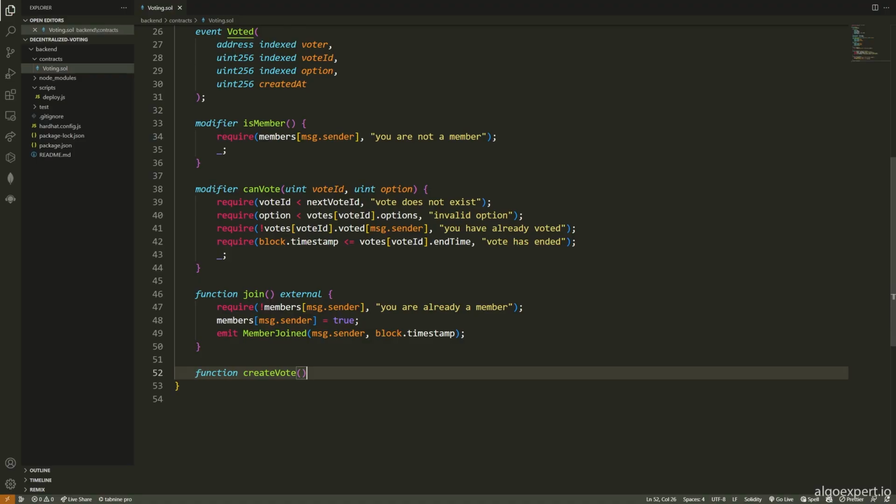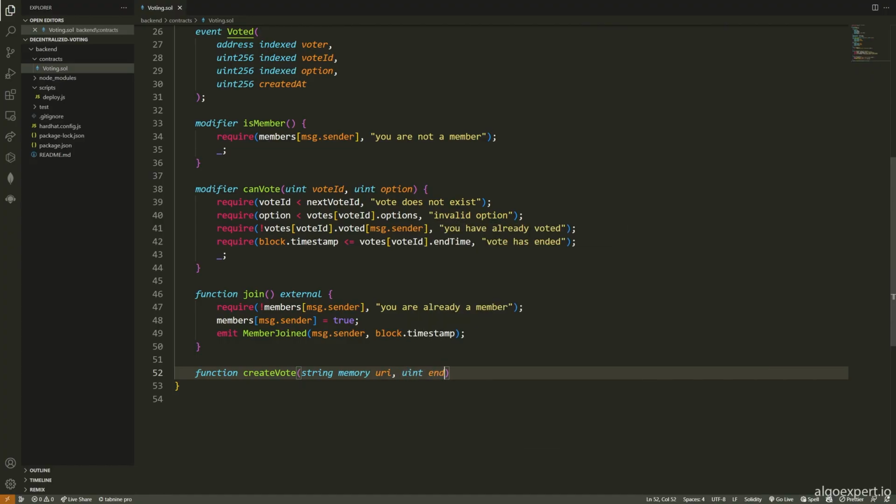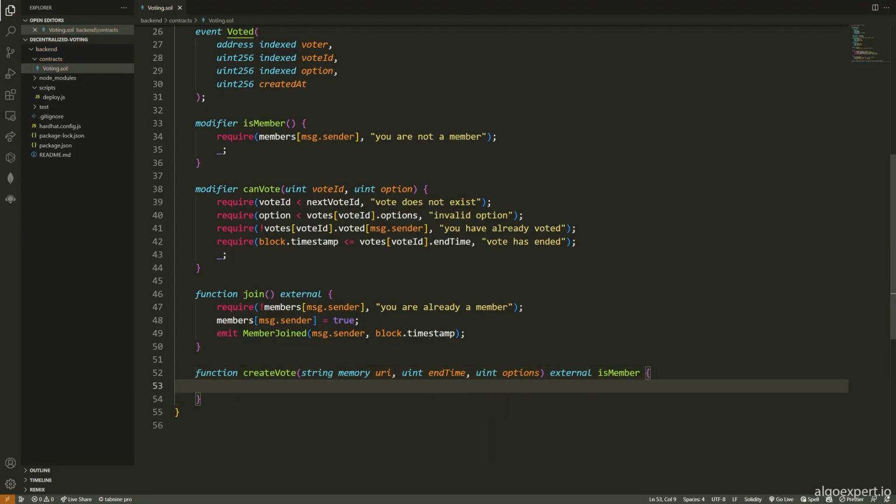Okay. The next function that I'm going to write here is create vote. So for create vote, we're going to need a few things. We're going to need the URI of the IPFS data. We're going to need the end time, which is just the timestamp. And then we're going to need the number of options. Okay, now I'm going to make this an external. And I'm going to require that you are a member by using my isMember modifier.